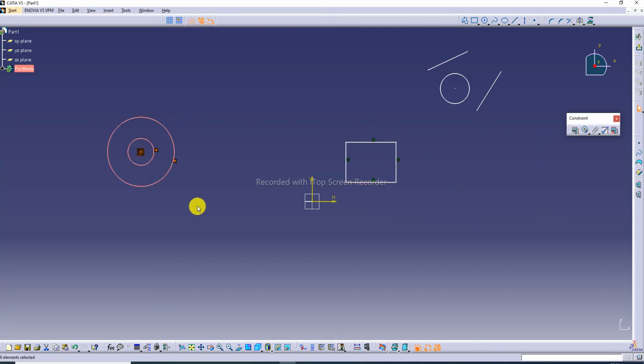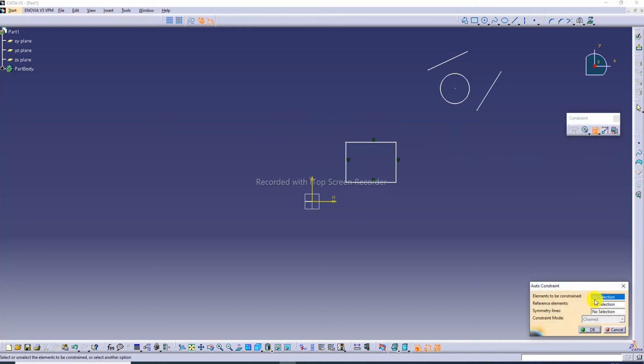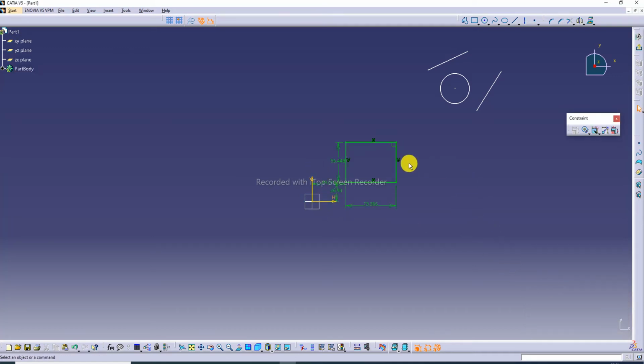This body, this point is auto constraint. Auto constraint means when auto constraint is active, this body is fully defined. Okay, this is active, and for this body, select all elements, and for the reference elements, select the y axis and x axis, this is vertical and horizontal. Select OK, and this is fully defined.